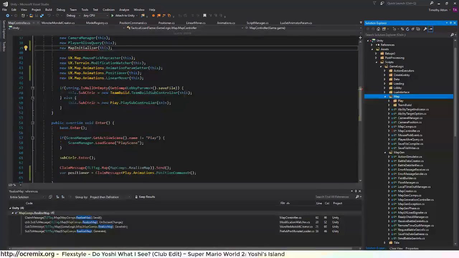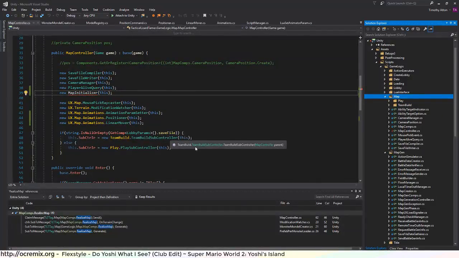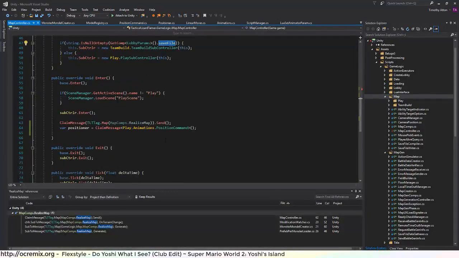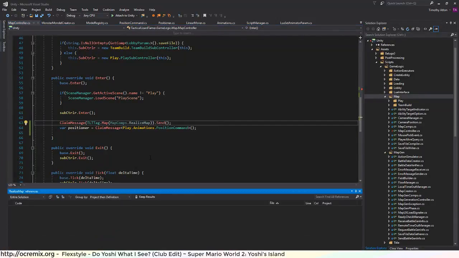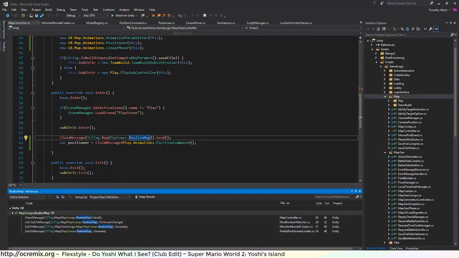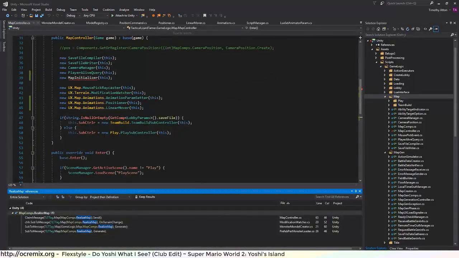Well, right now, we always enter in through the team build phase. Oh, unless it's a save file. So right here, we already have this set up a little bit. Really, this realize map creates the terrain and then loads all the monster models. Maybe this is like an initialization phase that should happen before everything else.